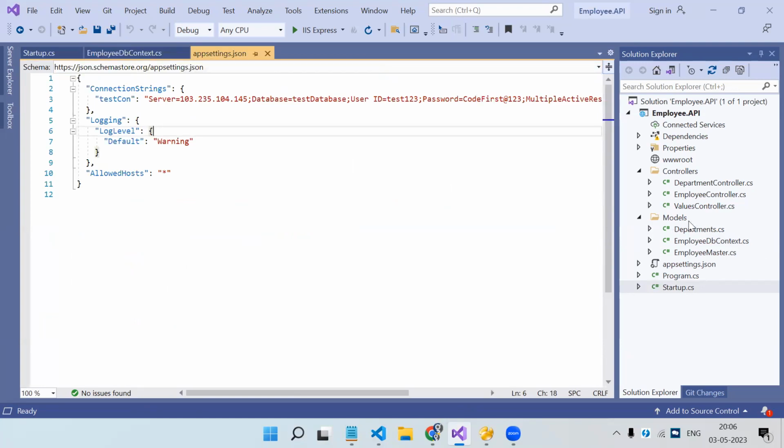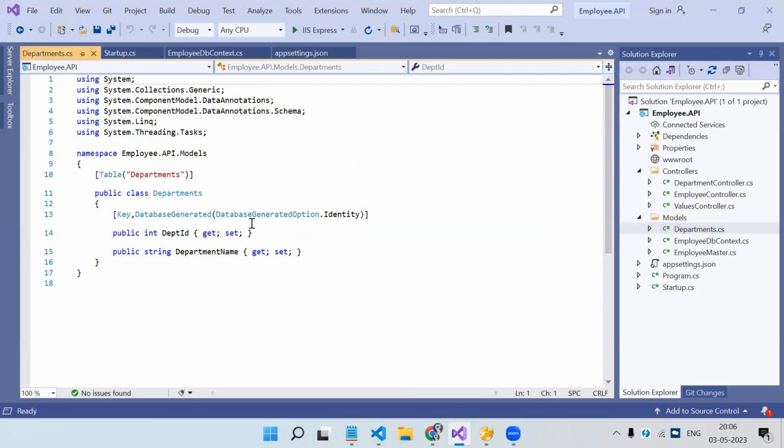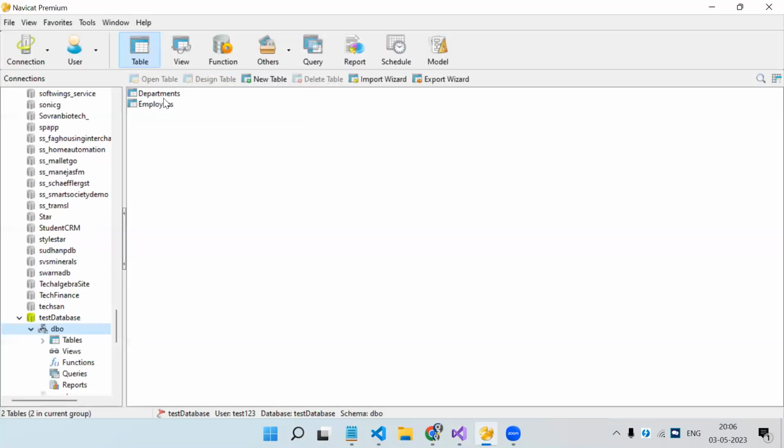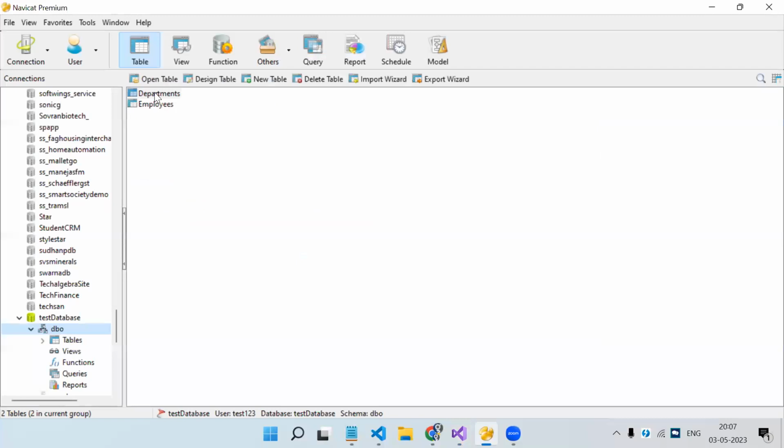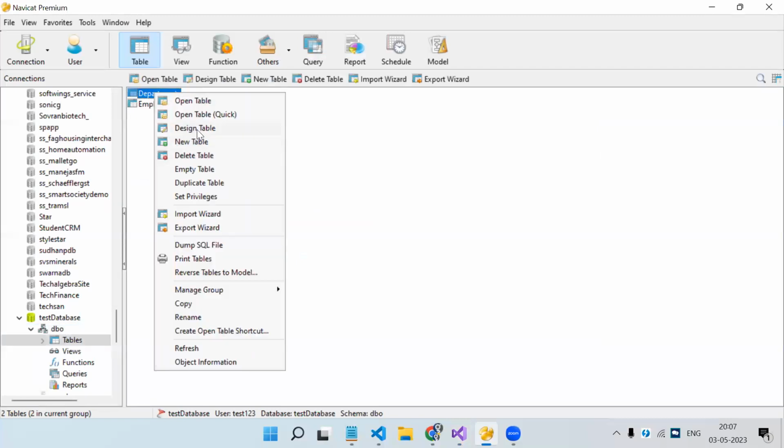After that, we created models. Models are nothing but, like I told you, database representation classes. These are the classes which represent our tables. If you see our database, we have two tables, departments and employees. So we created two models. First is the department model. Above the class name, we have provided the table name. Then the properties we have. So if we see in the department, let's say design table.